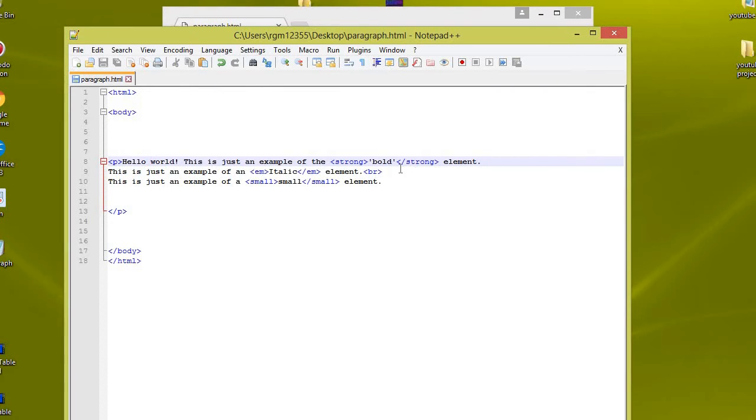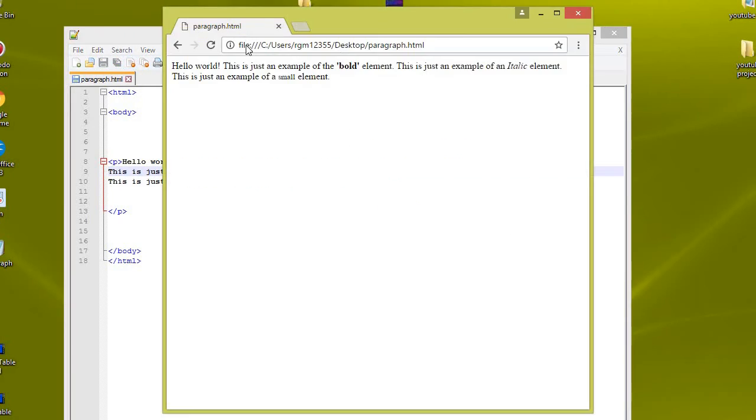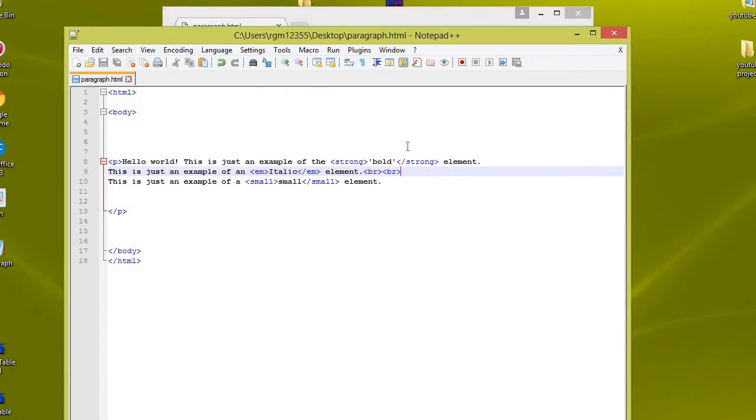I believe it's actually 16 pixels. The default should be 16, I believe. Looks like I checked it, 16. Okay. Just like that. That's small.